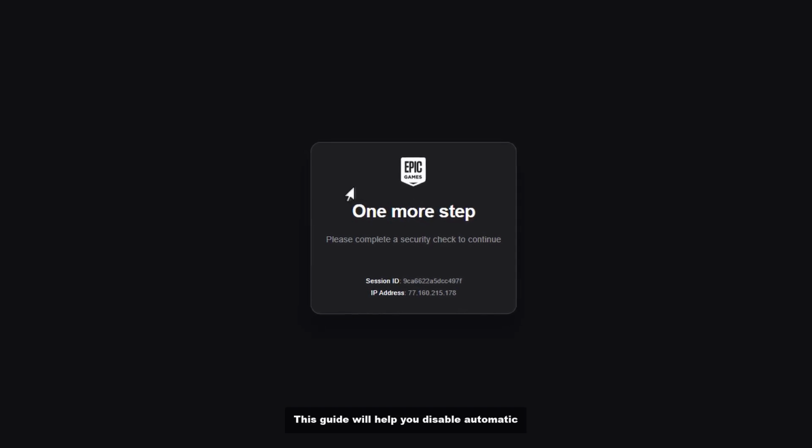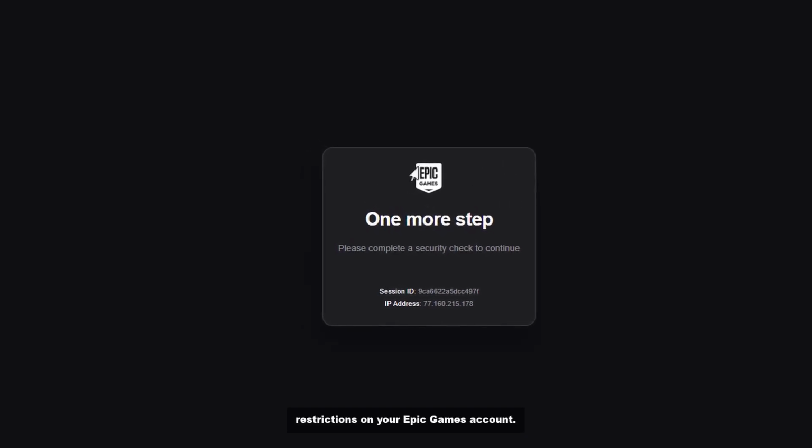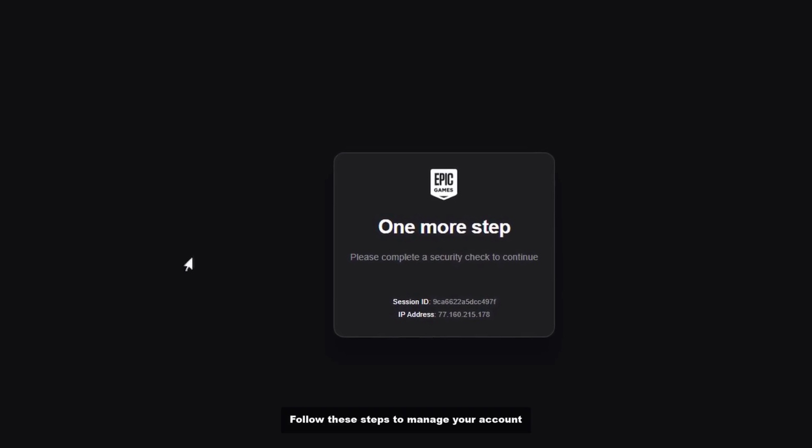This guide will help you disable automatic restrictions on your Epic Games account. Follow these steps to manage your account settings effectively.